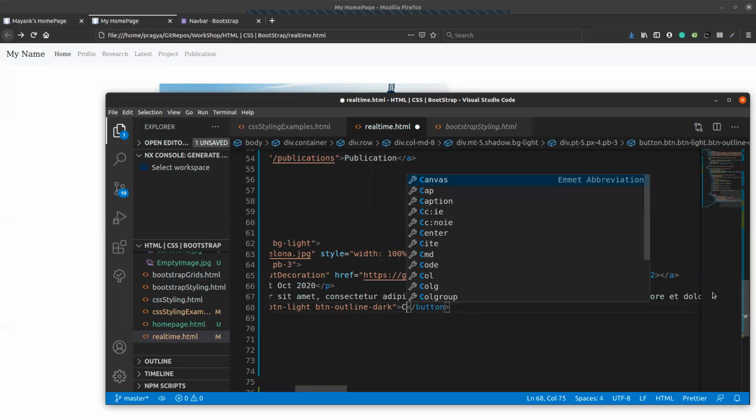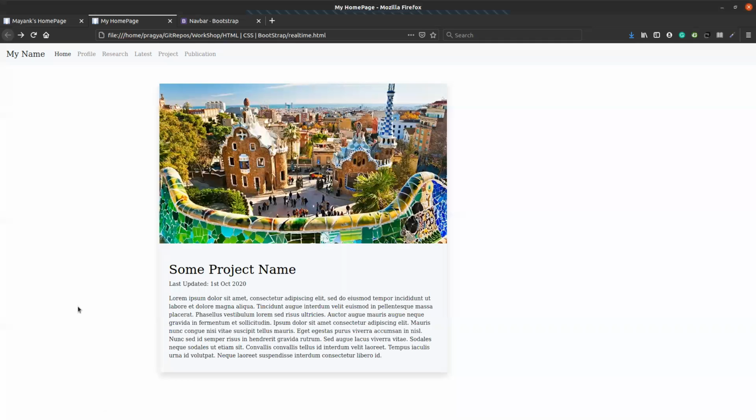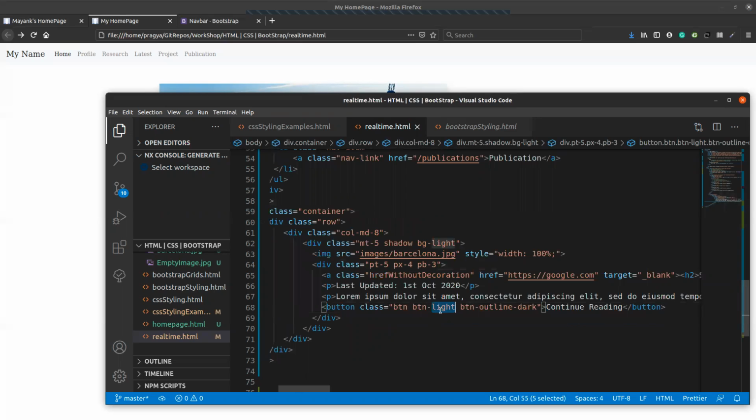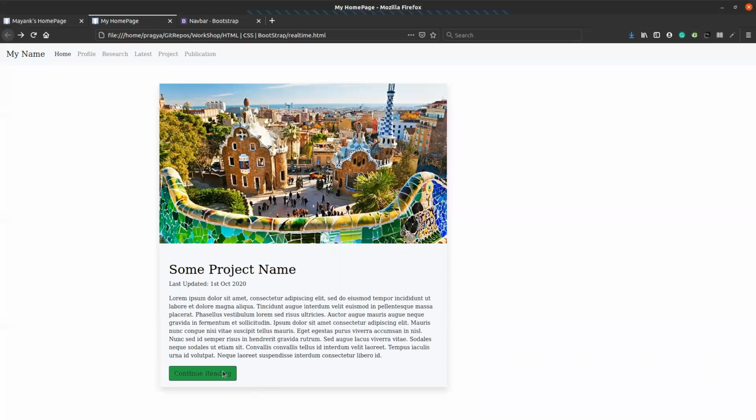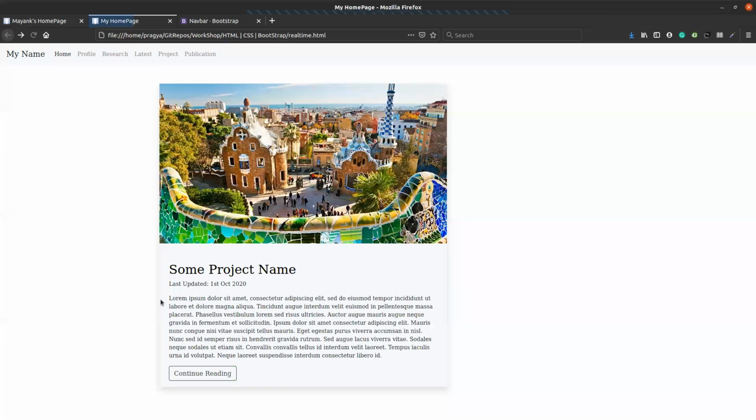Next, that button should contain the text continue reading. Let's save this. So you can see that we have added a button over here as well. If I had changed this button light to, let's say, button success, then the background would be green, because if you remember, in Bootstrap success means green, danger means red, and dark is black, primary is blue, and so on. So let's keep it to button light. So yeah, we have our content card ready.